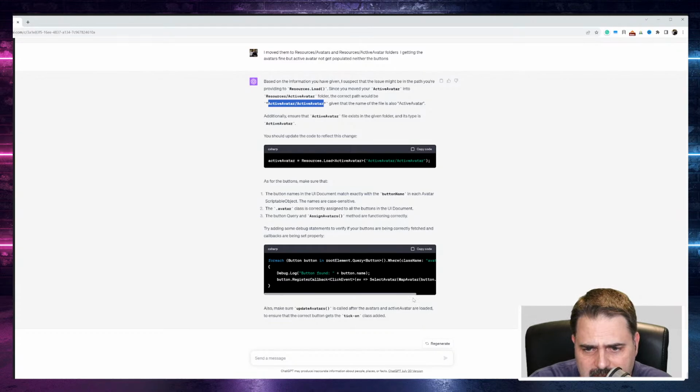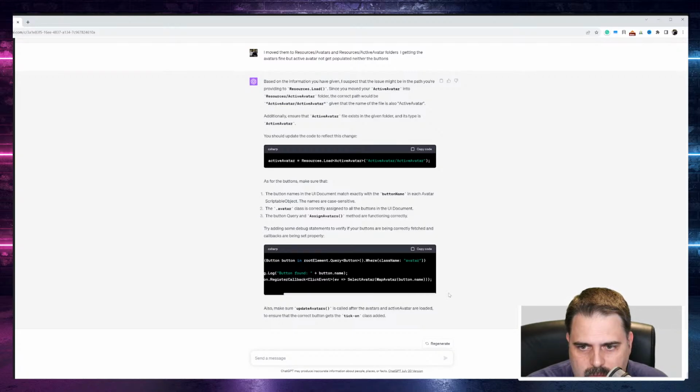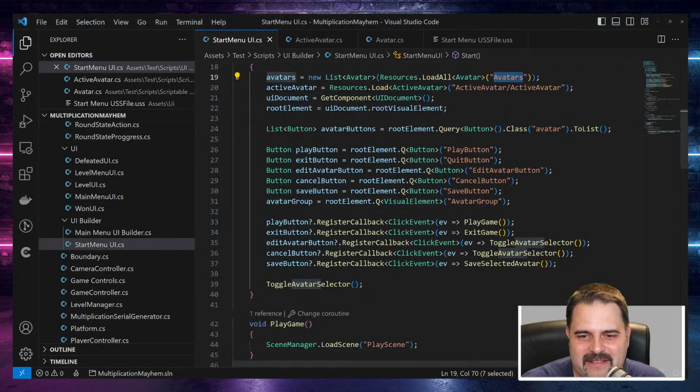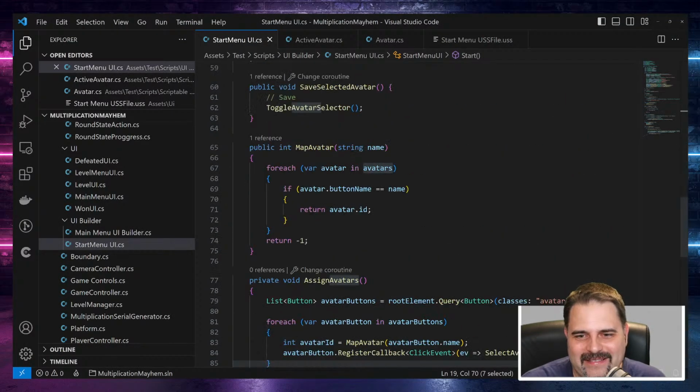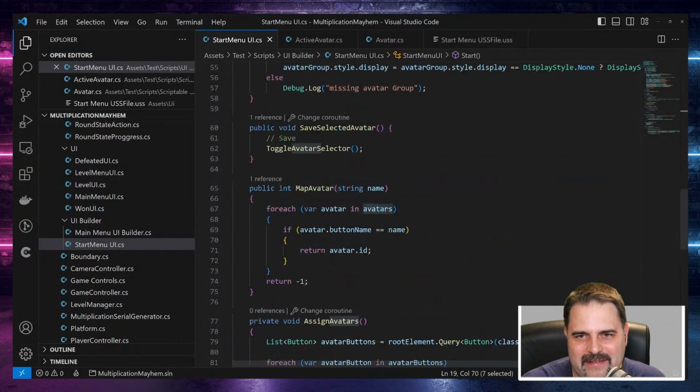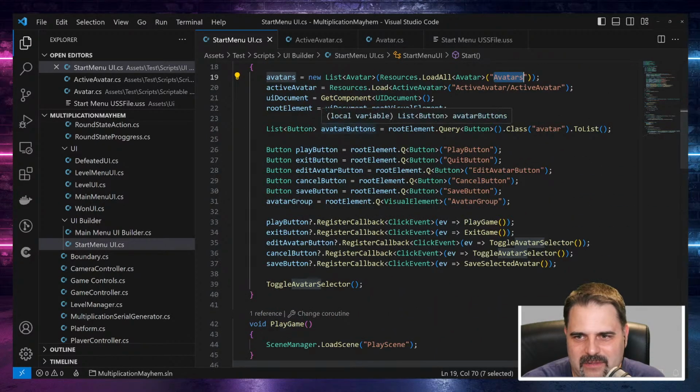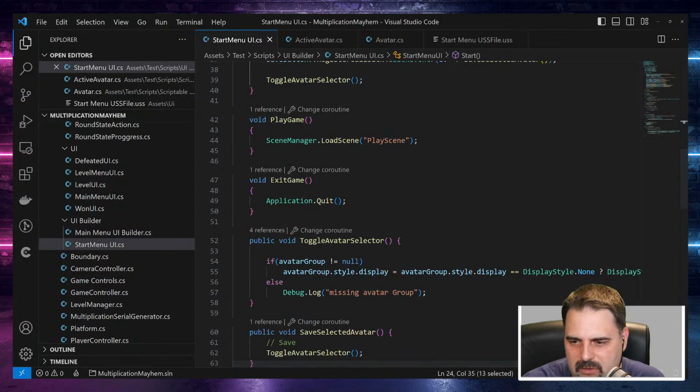Okay, the buttons. Okay, so, all right, it's telling me to debug it. That's hilarious. Okay. So when are we fetching the avatar buttons? Avatar buttons, toggle. Which line is that?